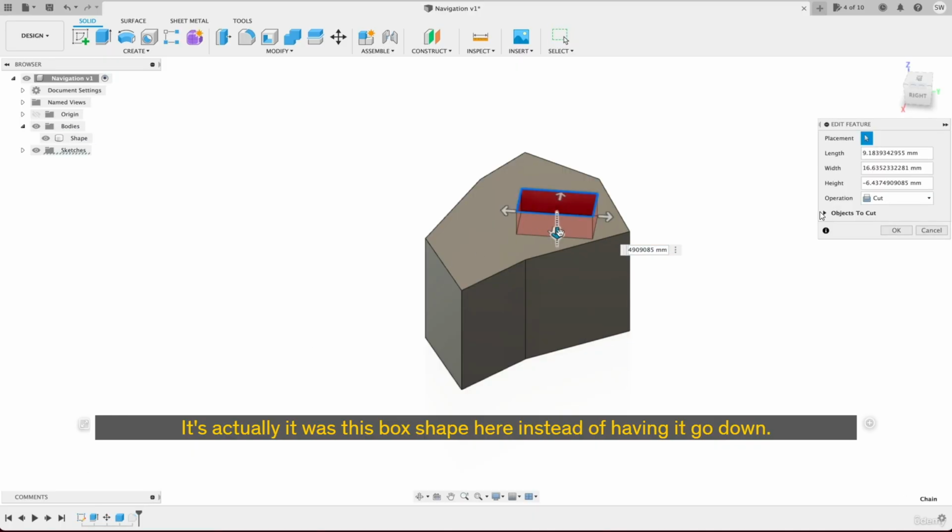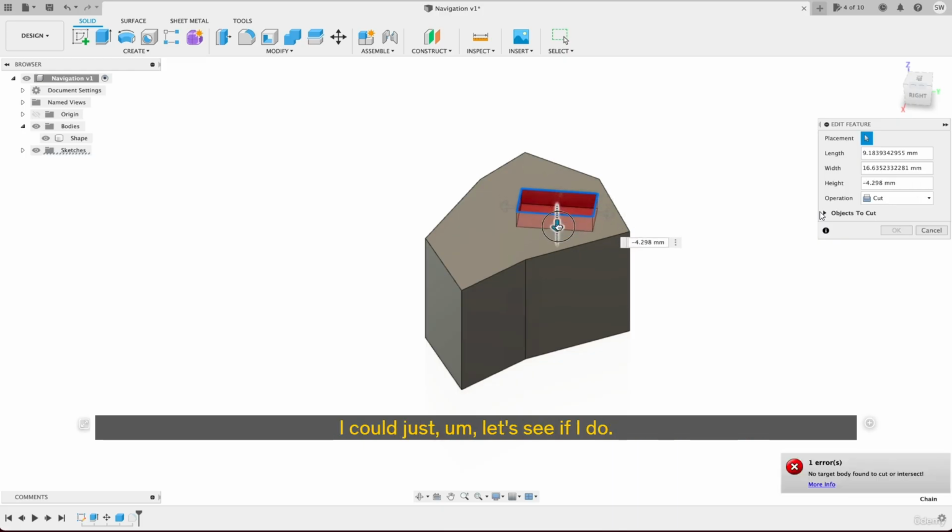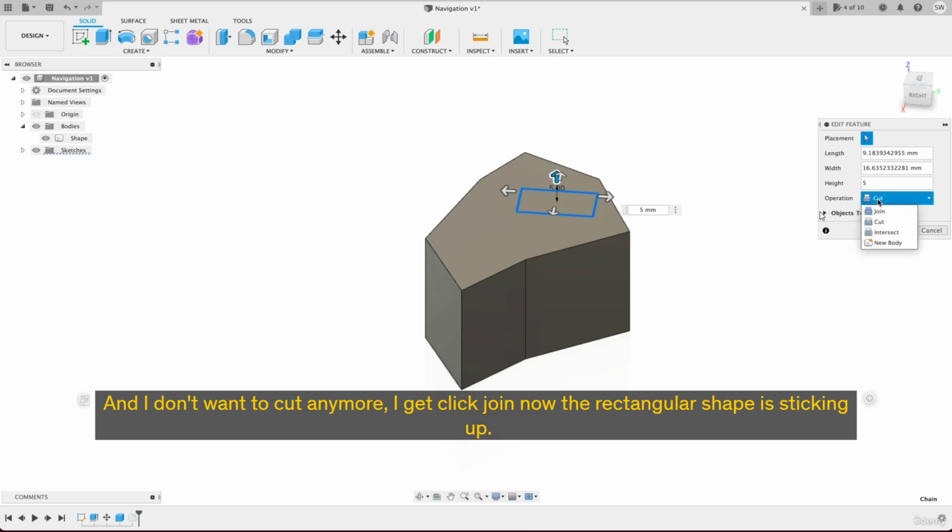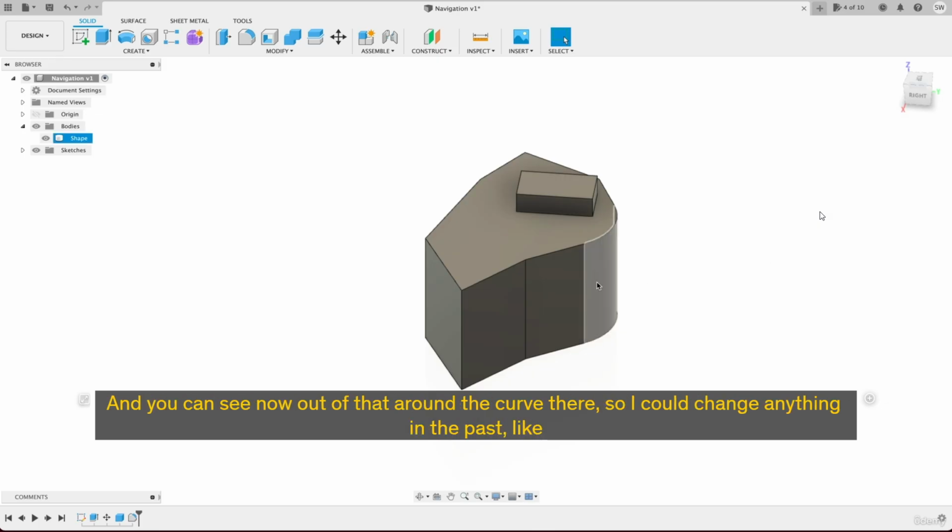Instead of having it go down, I could just, let's see, type 5, and I don't want it to do cut anymore, I could click join. Now the rectangular shape is sticking up, and you can see now I've added that rounded curve there.